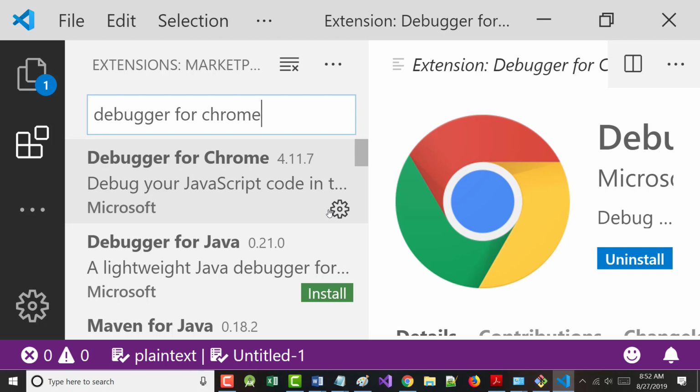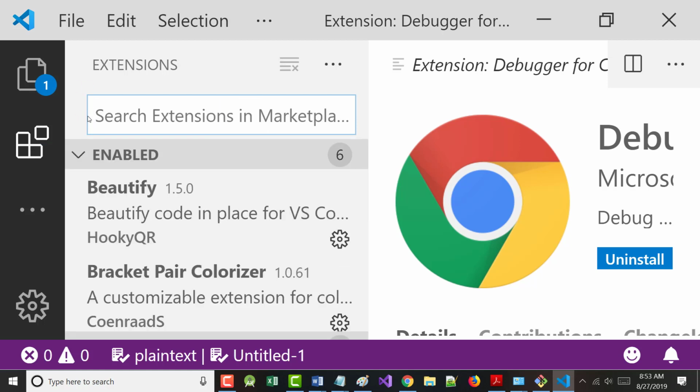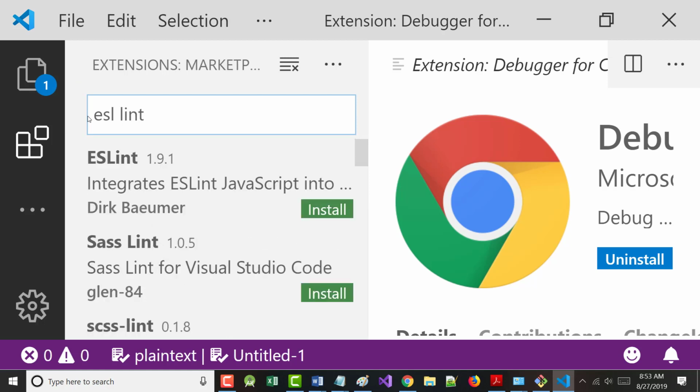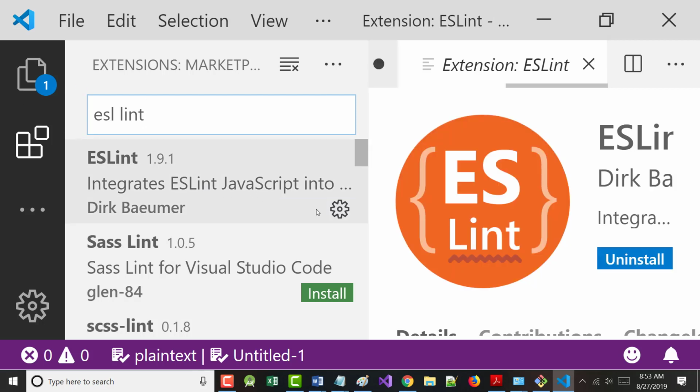All right, we've got about 6 more to install, then it's a break. The next one we're going to install is called ESLint. These are all things that we're going to use later for JavaScript, so don't worry right now about what they mean. After you've got ESLint, click Install.